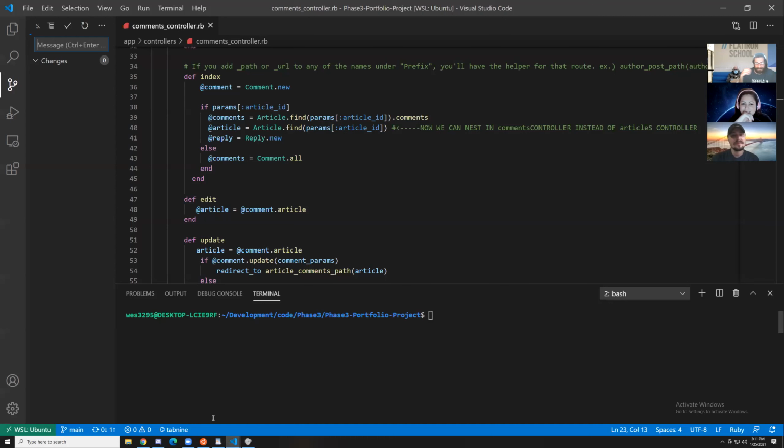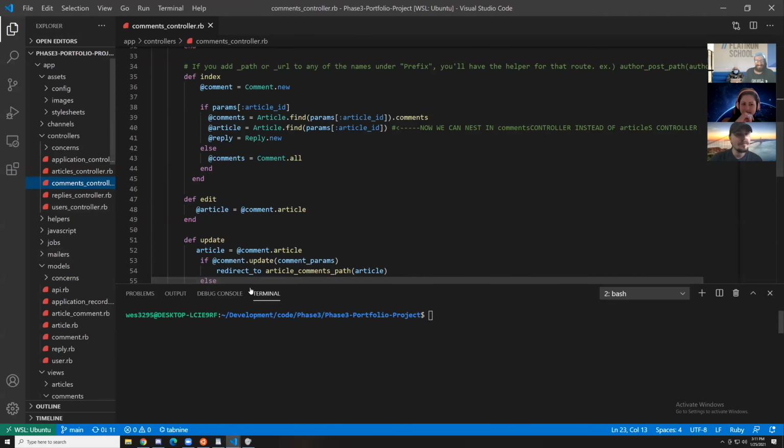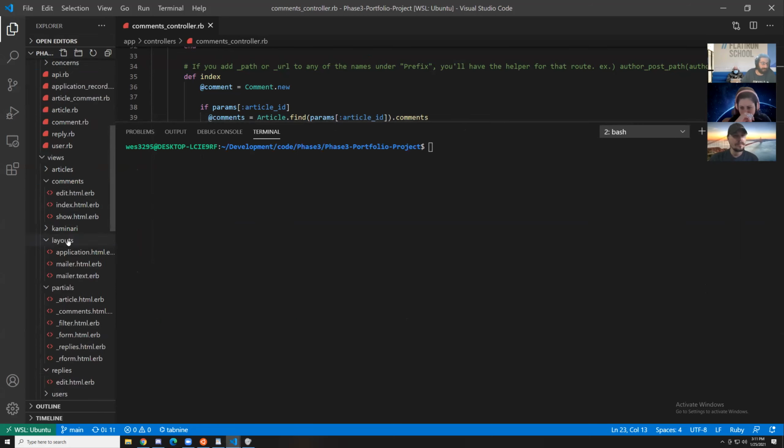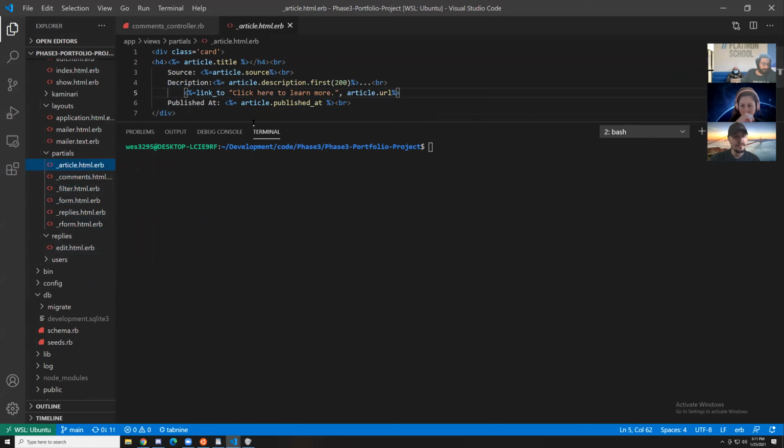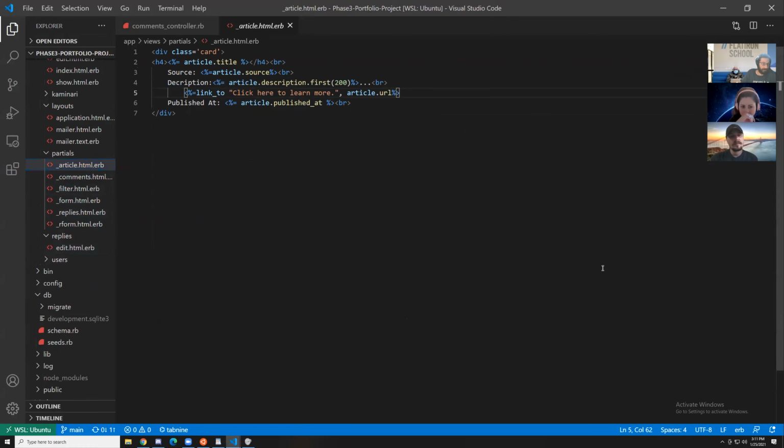Let's see here. Okay, so I made quite a bit of partials here for forms and other things that I was rendering on the page.